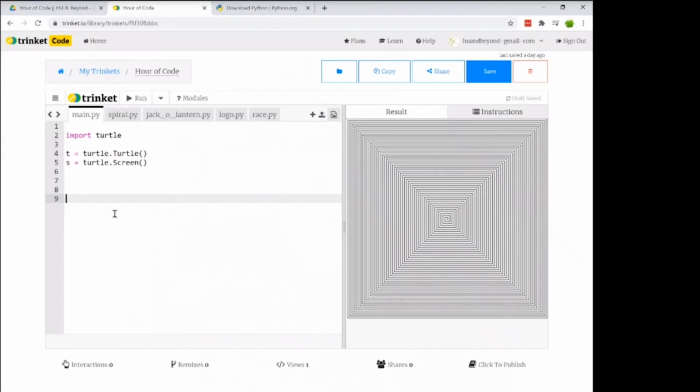And this is this command here, s.exitonclick. Now, if you're using the full version of Python, what happens is your drawing immediately closes the second it's done, which means you don't get to see what you just made. And if you have a problem that you need to fix and change, you don't get to see what changes you need to make because it closes right away.